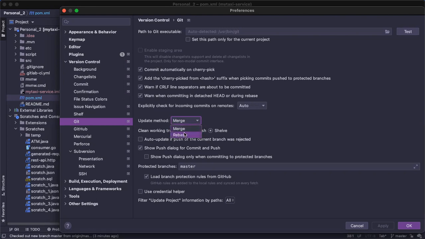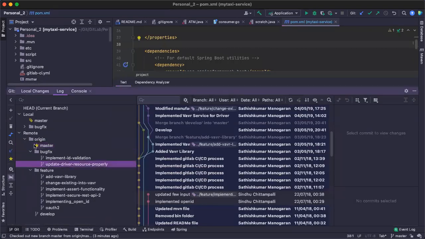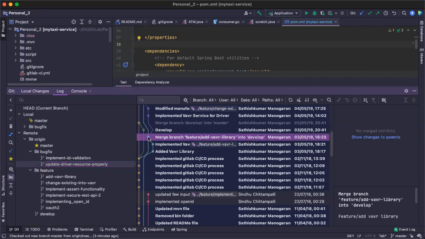So why do we have to customize this? Whenever you are going to pull code from the master branch to your development branch, you can use the rebase strategy by default. Rebase and merge: whenever you see a single line of commits, that is a rebase. Whenever you see an additional commit ID for merging from one branch to another, that is a merge strategy. It will create a separate graph here and put it here.